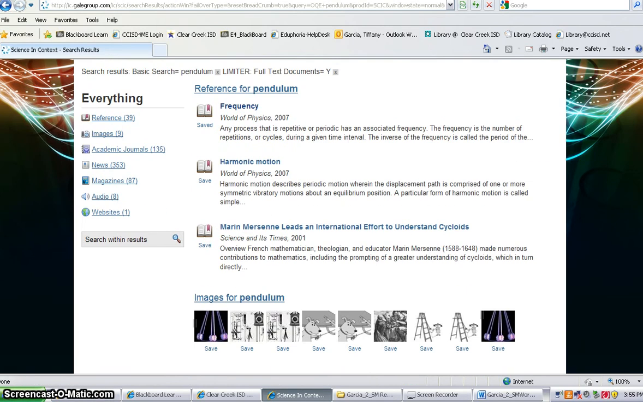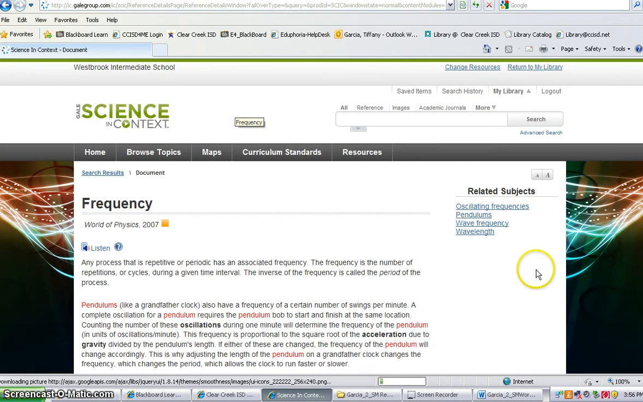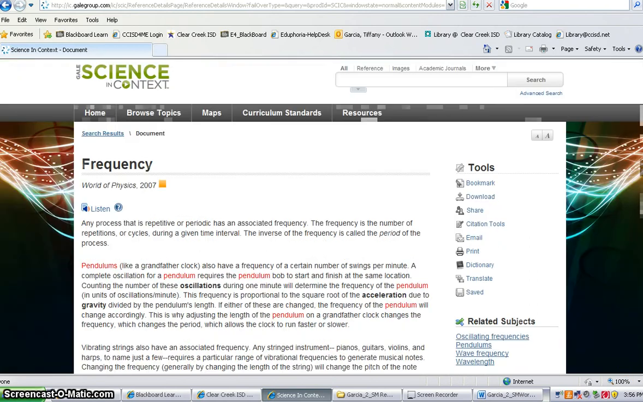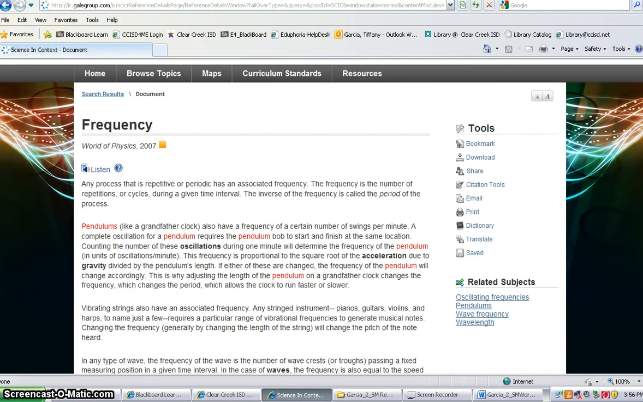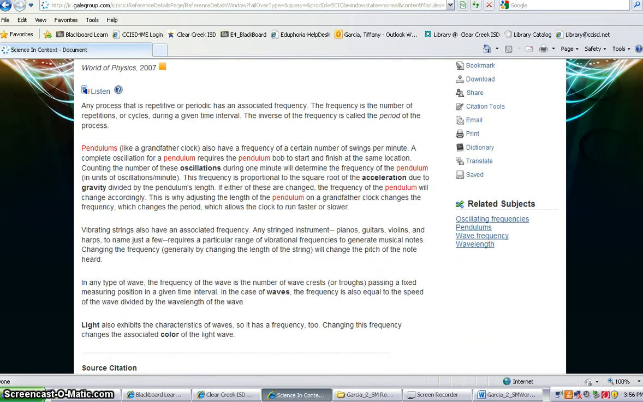We clicked on pendulum, and it gives us a lot of options. So we're going to go ahead and pick this first one, Frequency. Notice that it's from World of Physics 2007. This indicates to us that this is some type of periodical, a journal, magazine, or newspaper of some sort. We want to look through and see if this is information that is good for our purpose question, which it is. It talks a lot about the basics of a pendulum and how it swings.